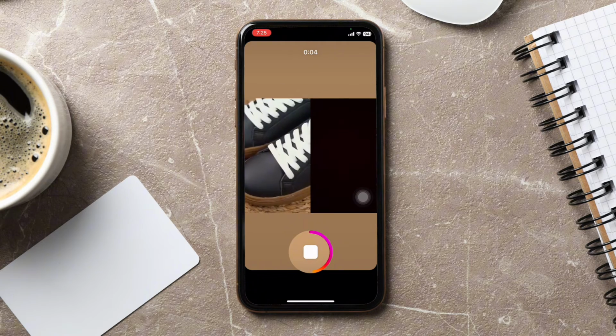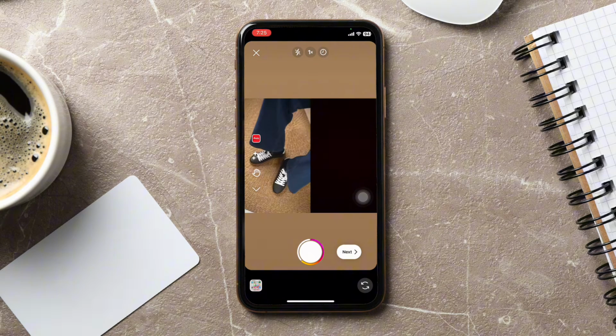Once you're happy with your Duet, tap Next and add a caption, hashtags, and any other details. Then tap Share to post your Duet. And there you have it. You've successfully created a Duet on Instagram. So, by following these steps, you can do it on Instagram.